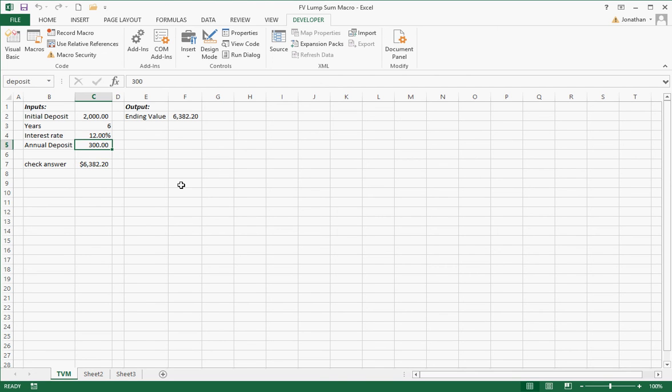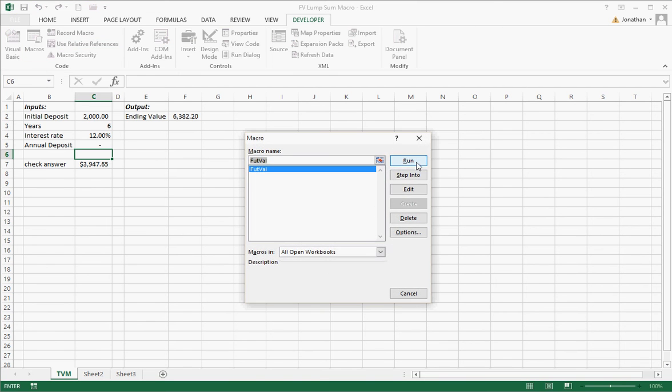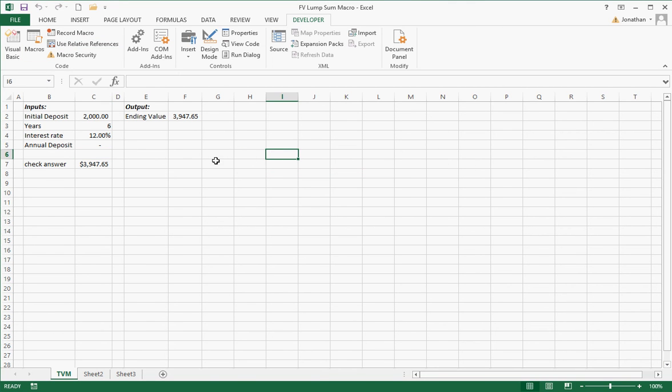If I don't have a deposit, I just put 0 in there, and then I run the thing again, and I have it. Alright, so that's it for the future value of the annuity.